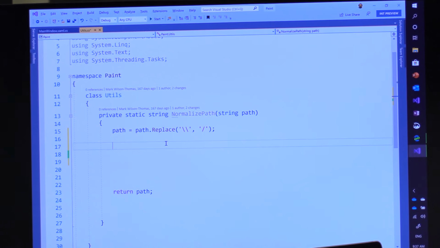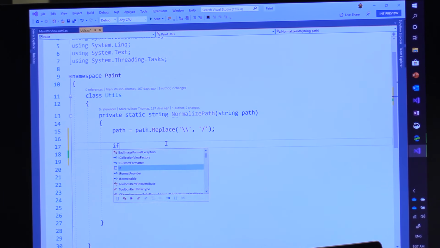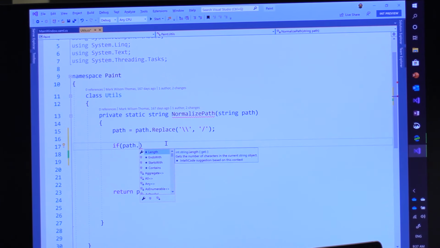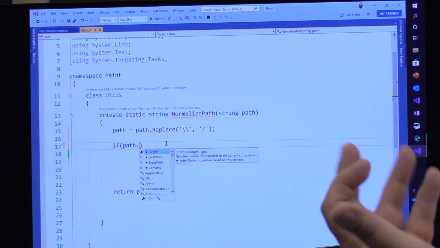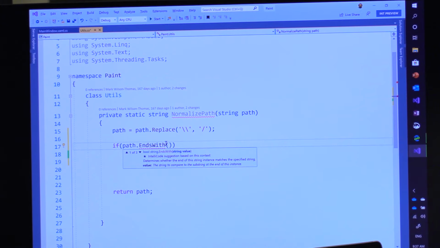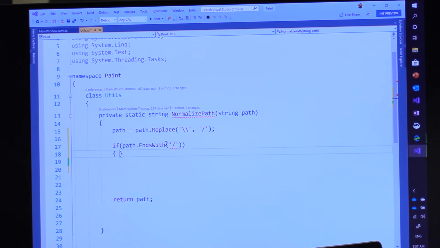But watch what happens as I start to work further down my code. If I say if path dot, I'll see a different list to the one that I saw before. That's pretty cool because actually it knows that I'm in the context of an if, and I can say ends with and go ahead and put in the thing that I've just replaced to search for it. It gets even better though.